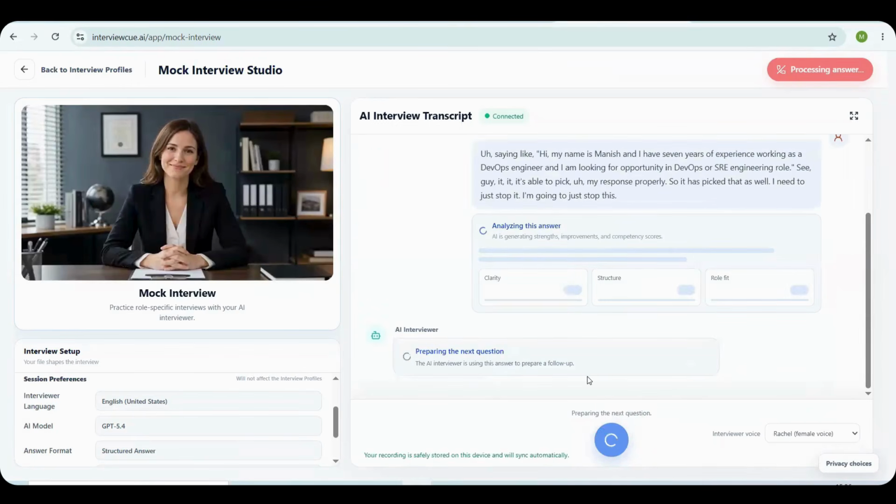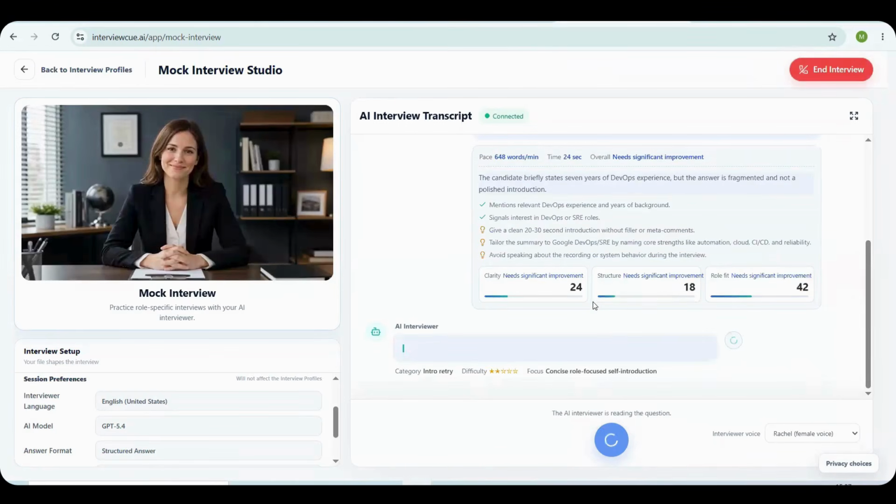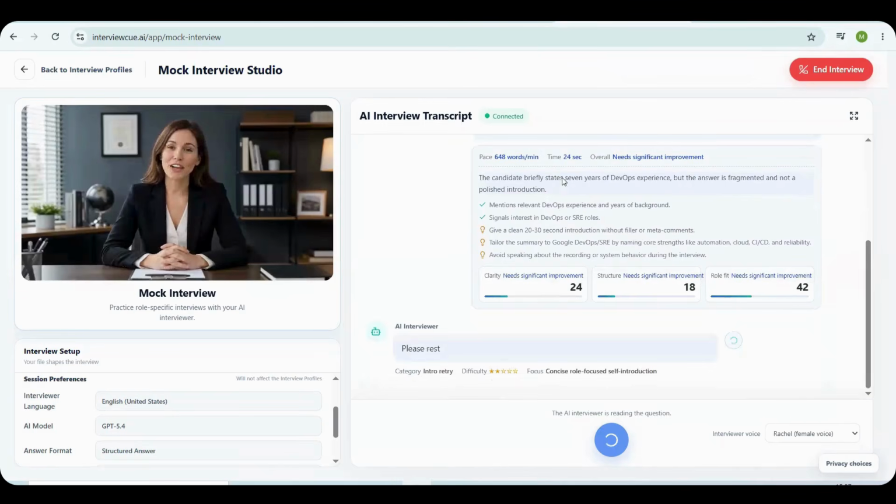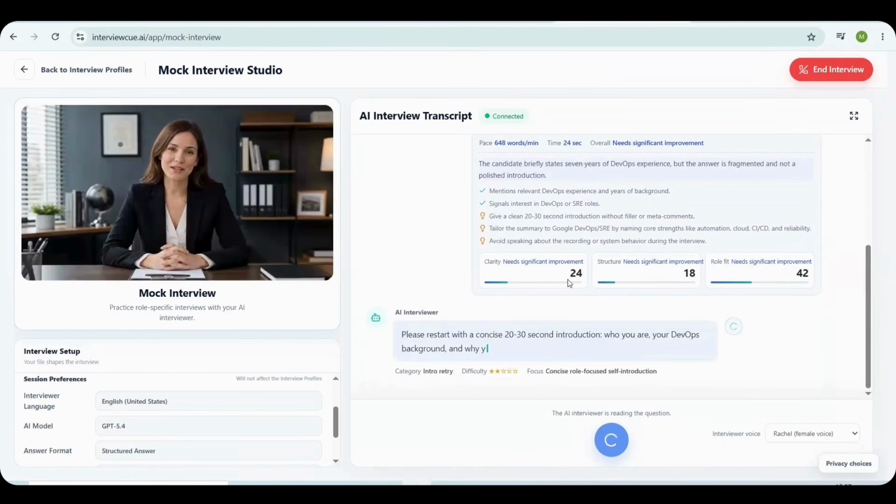Now it's going to do the detail analysis of my response, right? Now it's going to give me detailed information like the candidate brief states 7 years of experience, where I can improve, right? All this stuff. Why you are interested in Google DevOps role. Right, now it's asking me next question about my DevOps background.